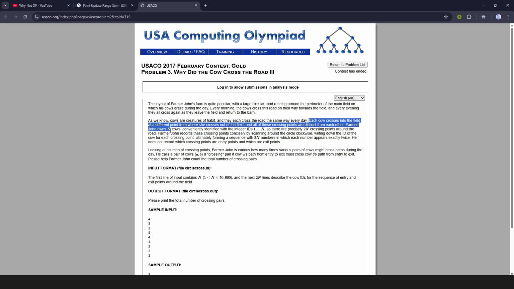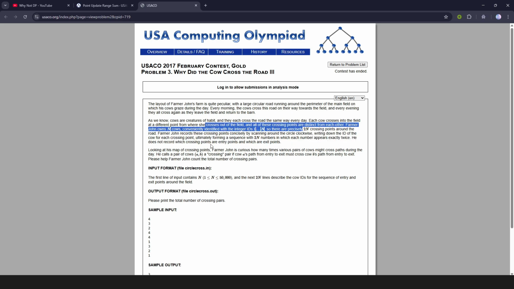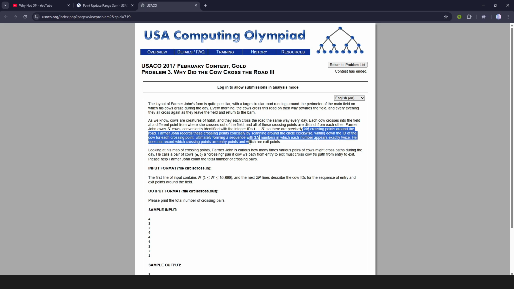So Farmer John owns a total of N cows, conveniently numbered from 1 to capital N. There are precisely 2N crossing points, that is, an entry and exit point for each cow around the road. Farmer John records these crossing points concisely by scanning around the circle clockwise, writing down the ID of the cow for each crossing point, ultimately forming a sequence of 2N numbers in which each number appears exactly twice. He does not record which crossing points are entry and which are exit.